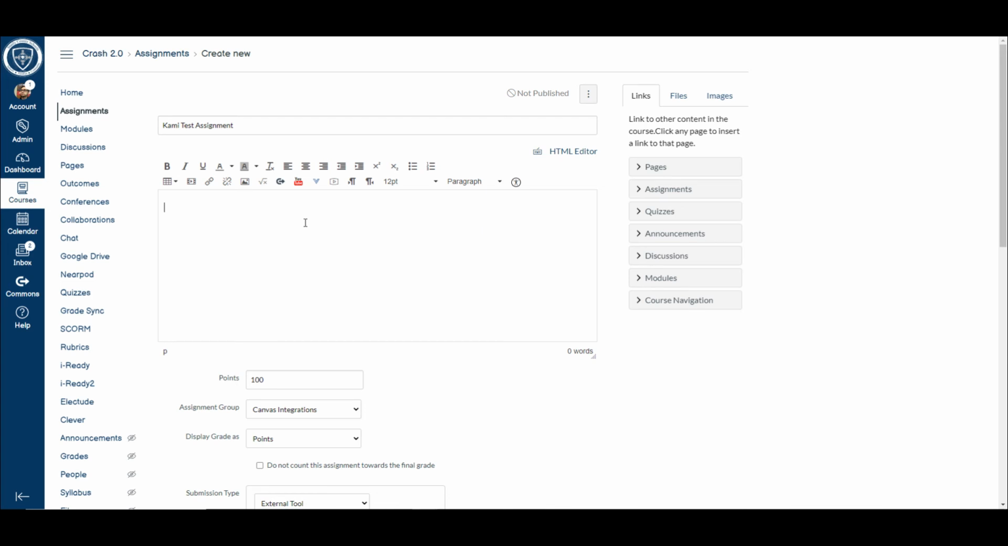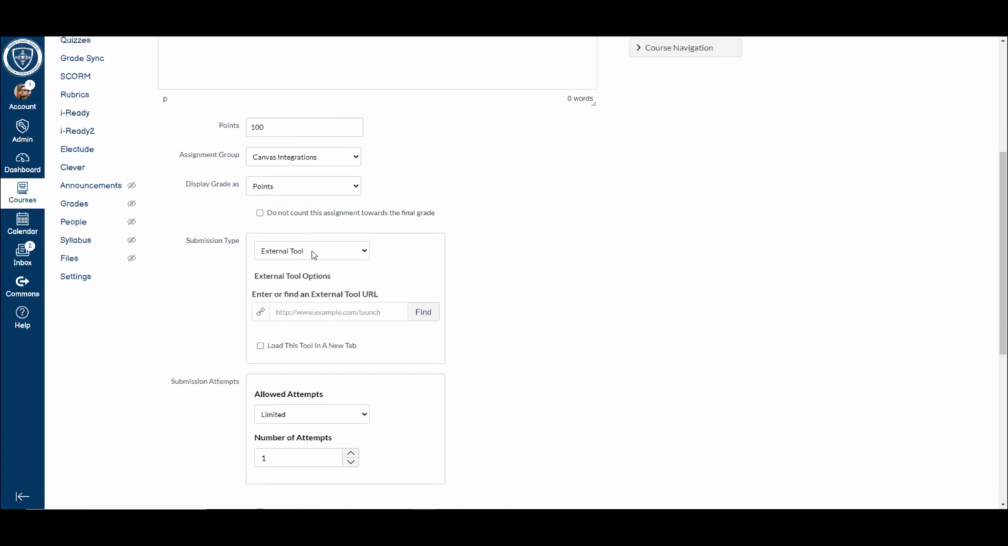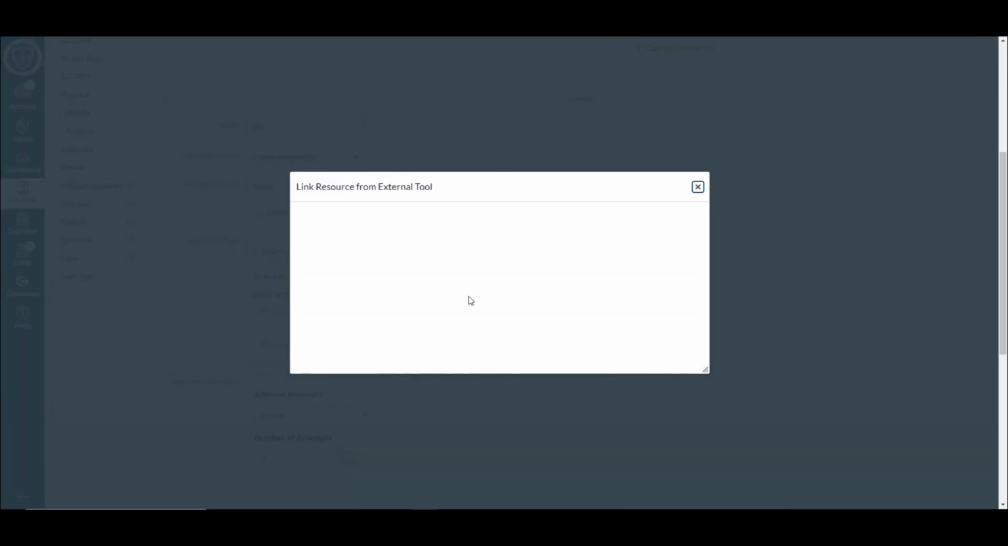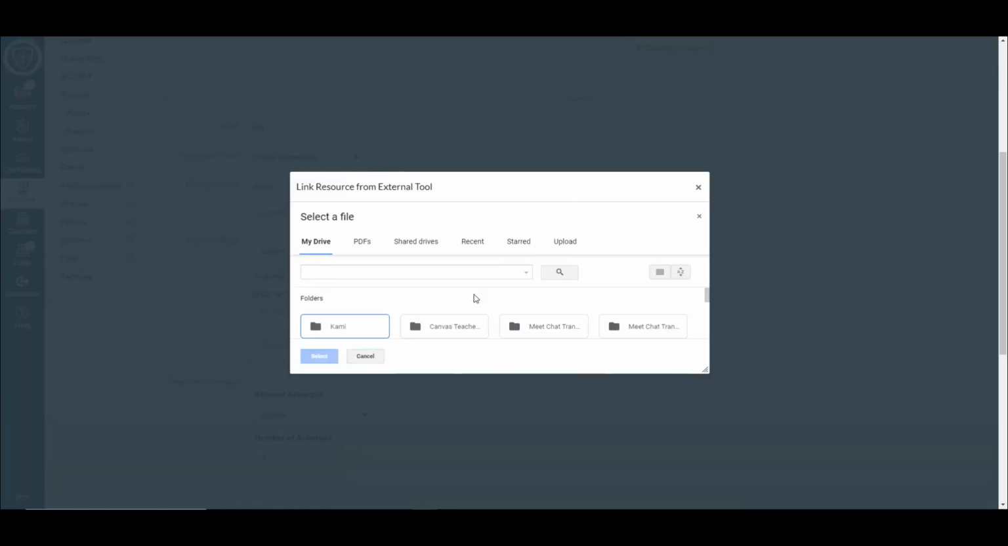This text box up here is where you can put your directions if you want to include more, or you can leave it blank. I'm going to go down here, make sure your submission type is external tool, and then just hit the find button. And what we're going to do is scroll down to where it says the Kami Google Drive assignment. When I do that, it's going to take me to my Google Drive, or if you have it on your PC, you can just hit upload.